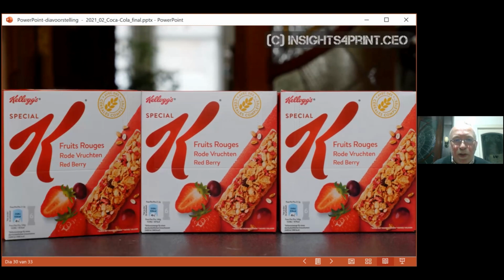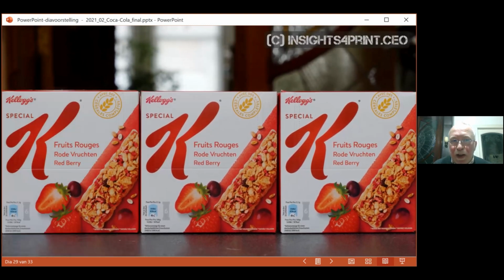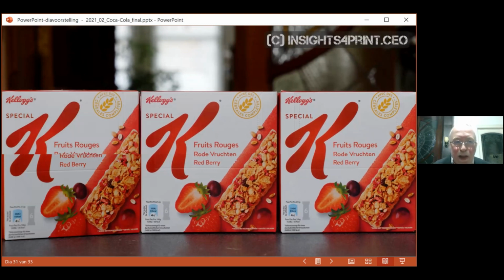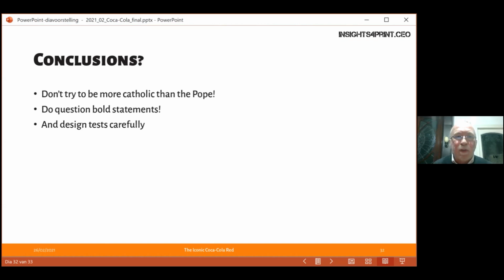I'm switching here between 2 pictures. The one box is shifting a little bit, and the red is darker when it's shifted a little bit. So lighting is also very important.